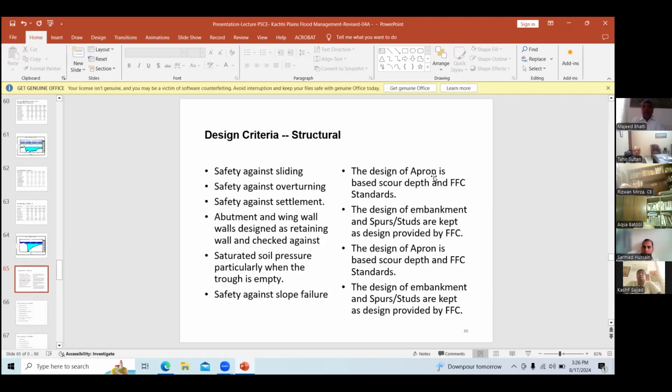Design criteria, structural. So you can see the structural design criteria. The apron standards are also according to FFC, and the design of the apron, this and that, because there are so many aprons upstream and downstream of each and every structure. Similarly, the design of embankment has its standards, and we have followed those standards. A structural engineer may be interested in these.